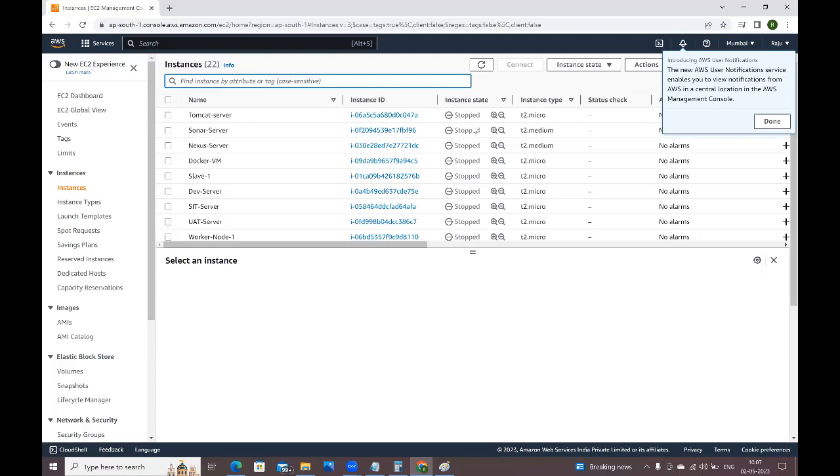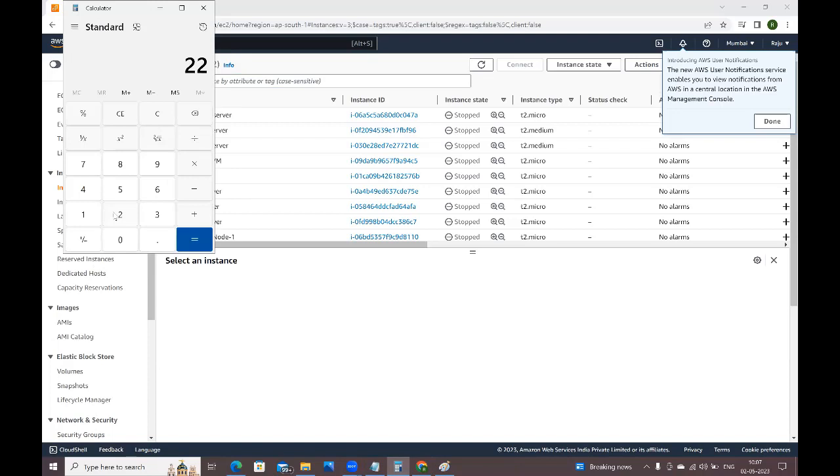All are stopped. Suppose I started all these servers and forgot to stop them. For the next 24 hours, these 22 machines are running. 22 machines running for 24 hours, how much is that? 22 into 24, will your 750 hours complete or not? It means 528 hours will complete in one day.